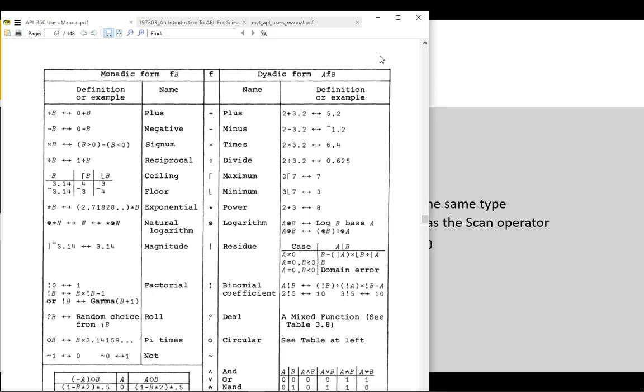This table is broken up into two columns. We have the monadic form on the left. So this is using the particular functions here in the middle with one argument. That's how the word monad is being used here. And then on the right-hand side, using these functions in a dyadic form where we're putting one argument to the left and one argument to the right.